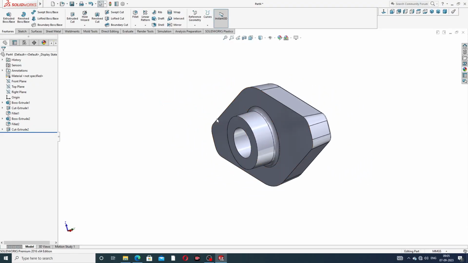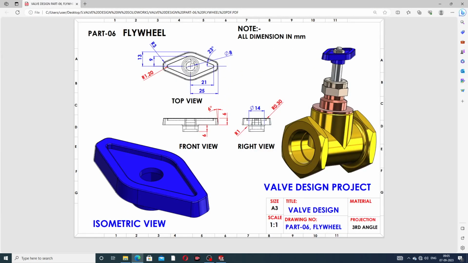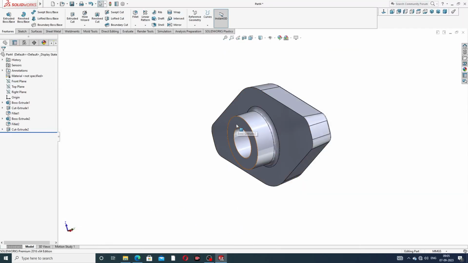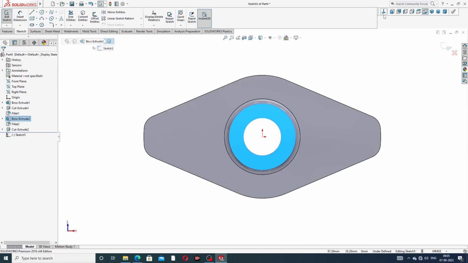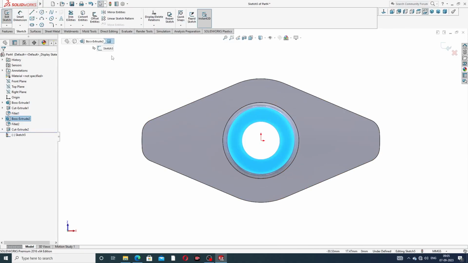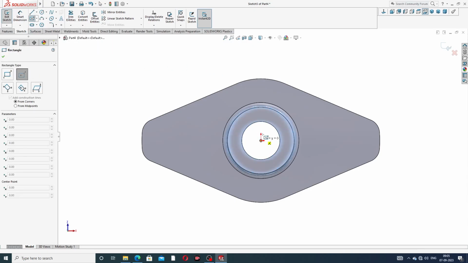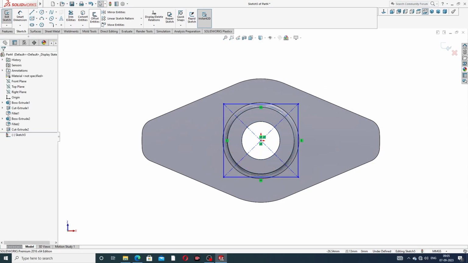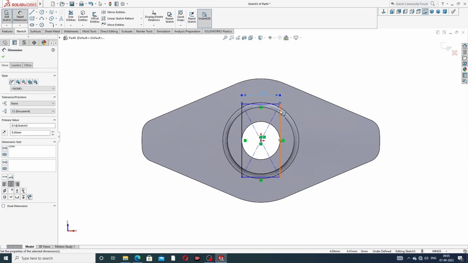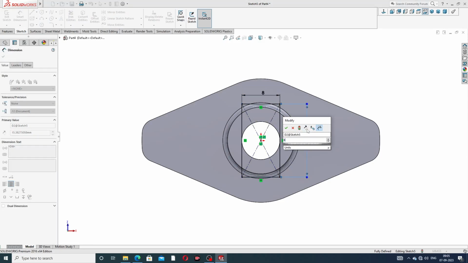Okay, and next apply here this square, and this also circle, but the diameter is not mentioned here, and this is very important. This face, sketch normal, and select center rectangle. This length is 8 millimeter, and also this is 8 millimeter.